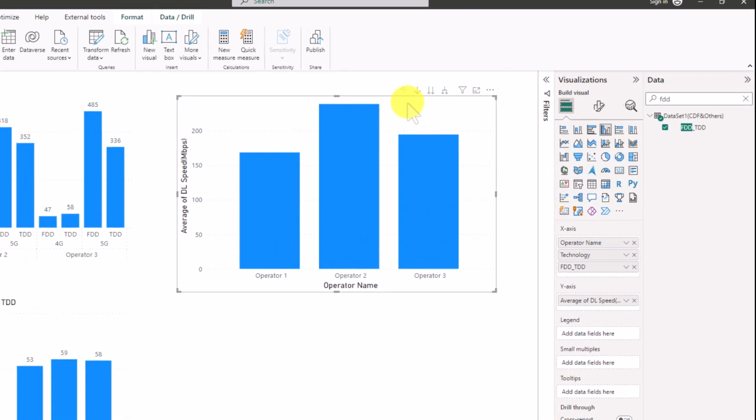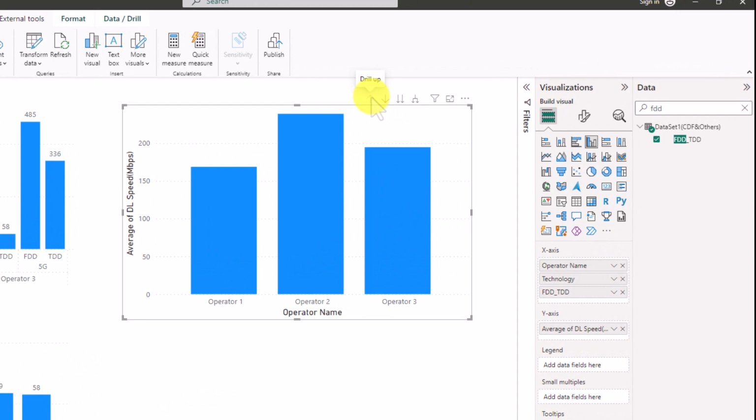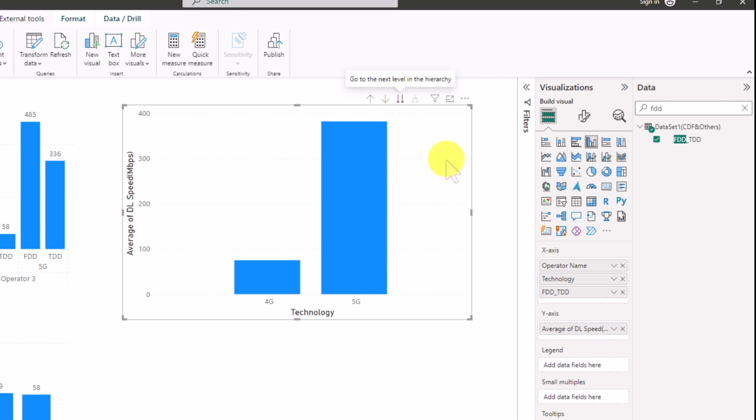So what you can see up here, you have different levels. You have drill up, you have click to turn drill down, and here also go to the next level. So if I click go to the next level to go to the technology, for example, it moved from operator to technology. If I click again, it will go to the next level.